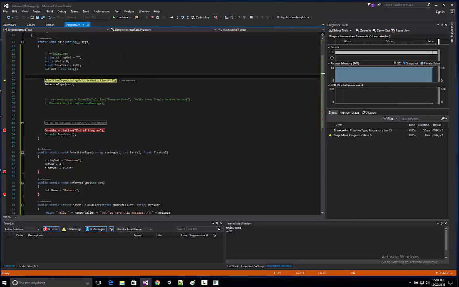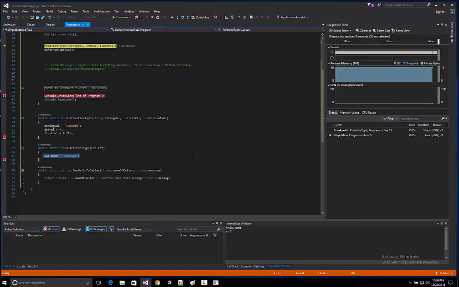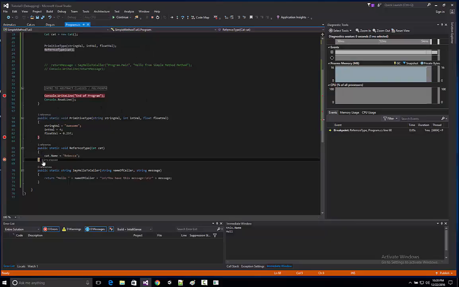Now, let's go back to cat. So we instantiated a new cat, and if we look inside, age is 0, name is null, speed is 0. Once we go inside of this method, we're going to see that we're setting the cat.name to be equal to Rebecca. So when I hit continue, okay, so now we're going to see that when we hover over cat, the name is no longer null, it is Rebecca.